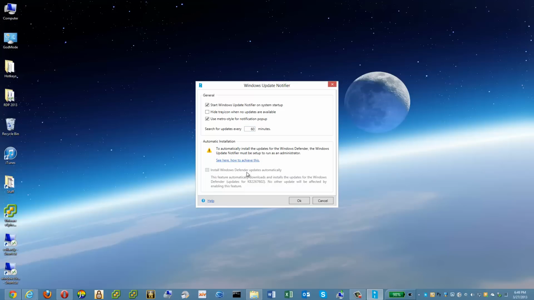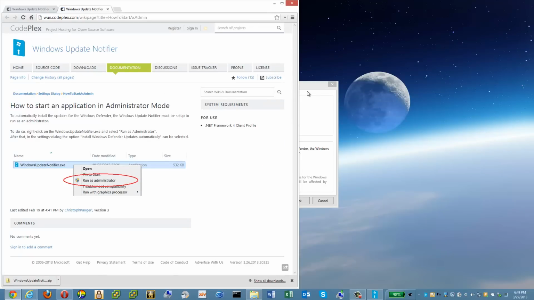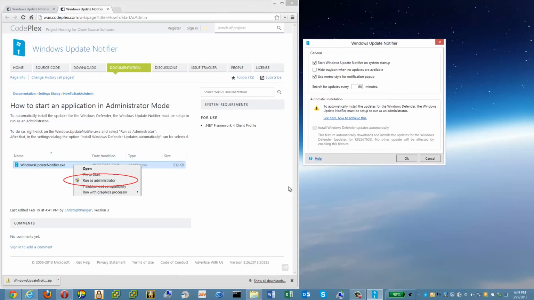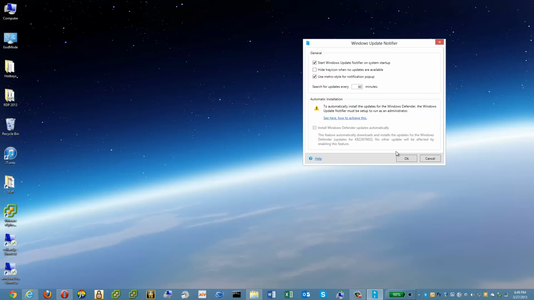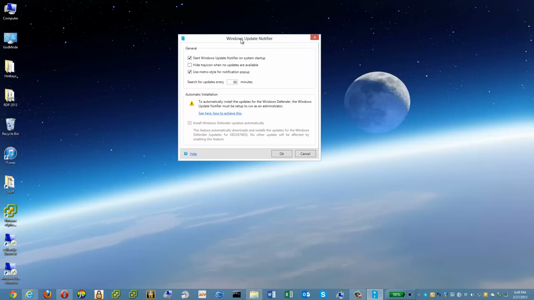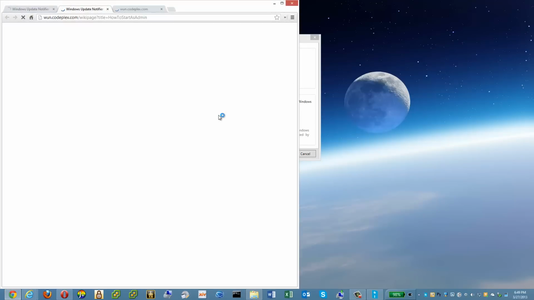Now, here's what I want. I want to install Windows Update, Windows Defender updates automatically. But it looks like I have to run as administrator. So let's see what this article says. Yeah. It's a bit of a problem because at boot time, it's not going to work. Let's see what the help system says about it. Nothing. All right. Oh, it did come up.